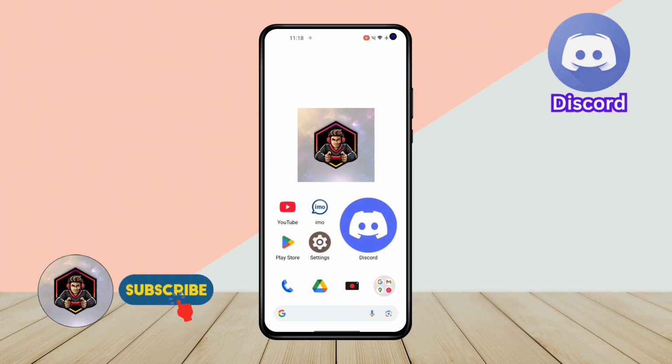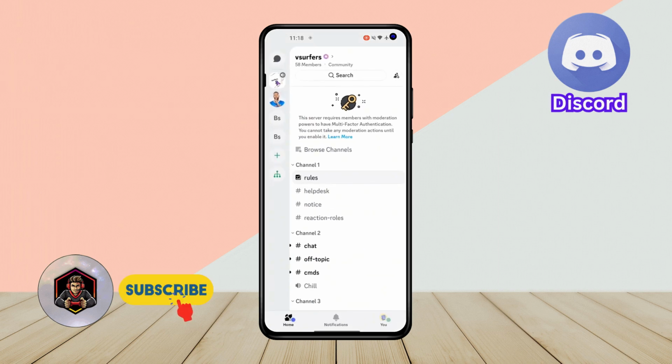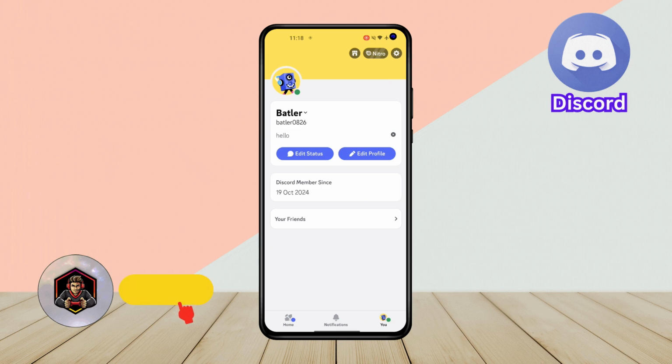Let's get started, guys. Step 1. First, open the Discord app and find the home screen menu. Step 2. Next, tap on your profile picture at the right side of the screen corner. Step 3. Now, tap on the Settings option at the top right of the screen.